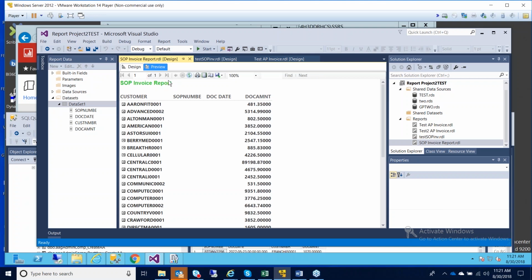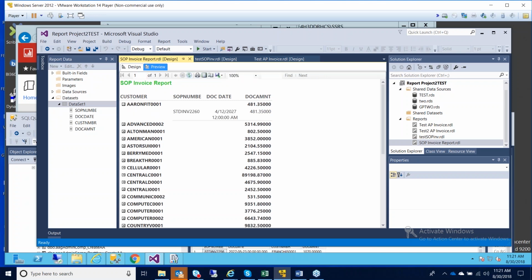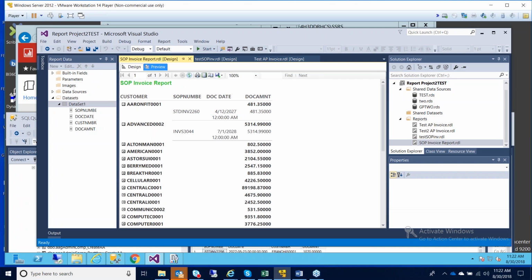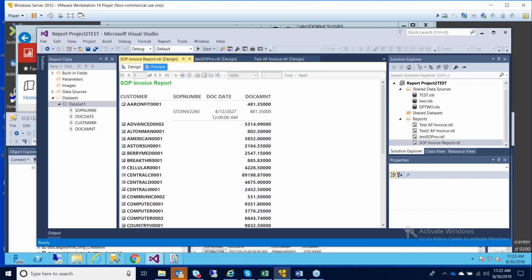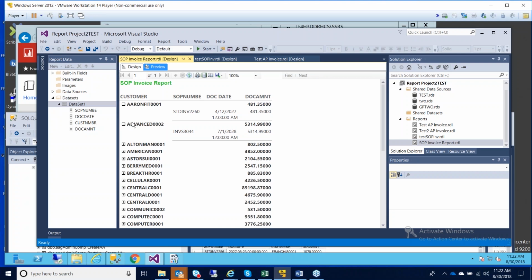So we added all that filtering stuff, but it's grouped by the customer. So this is what the drill down function does, is it hides the stuff. Sometimes this is nice, sometimes it's not. Just depends on what you need.